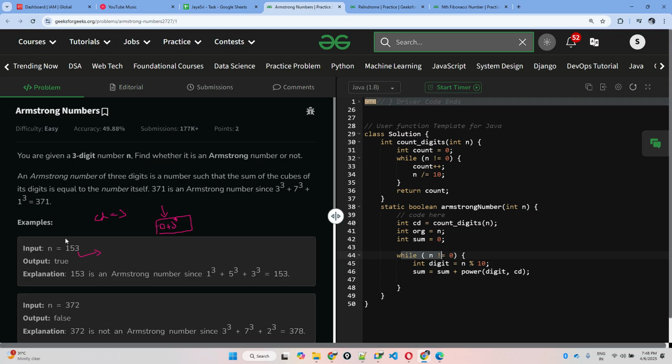So next time when it comes, I have taken 3, right? Now I have to remove 3. So n divide equal to 10, 3 will be gone. Next becomes 15, right? The 3 is gone. You have added 3 to this. Now it becomes 15. Now again 15 comes, n modulo 10 will be the last digit 5.